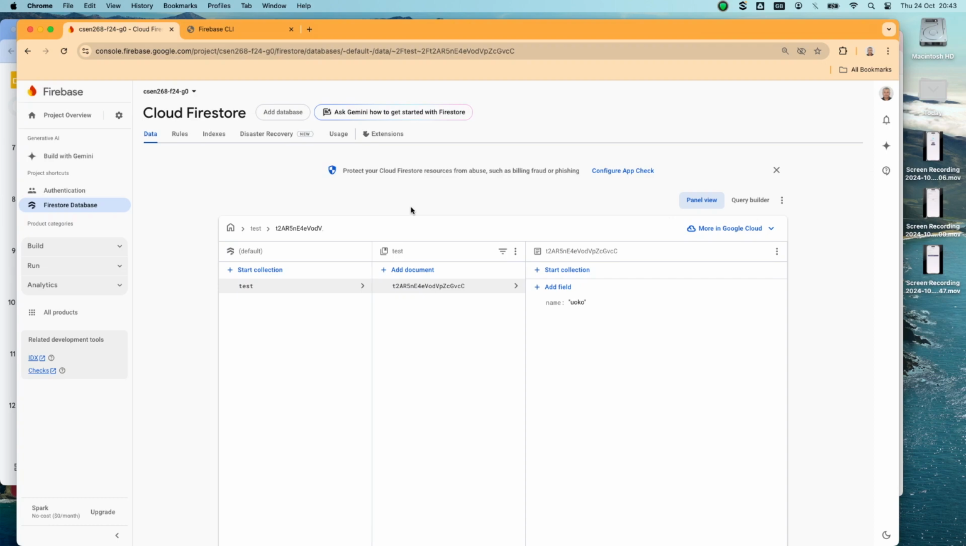Cocoa Pods you can do later. Android, try to run it on Android.